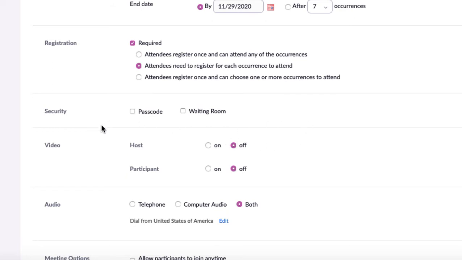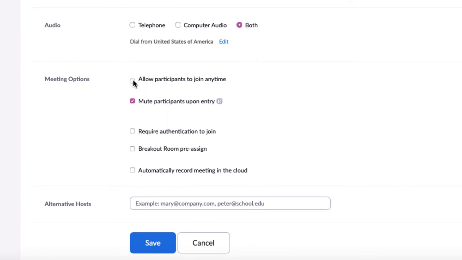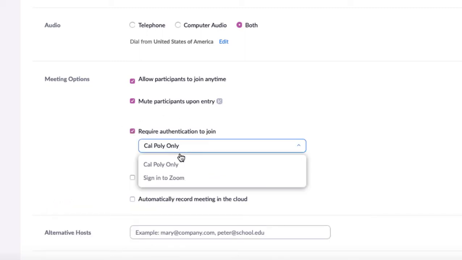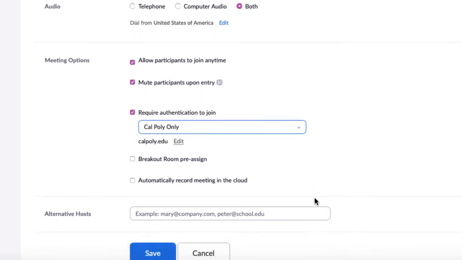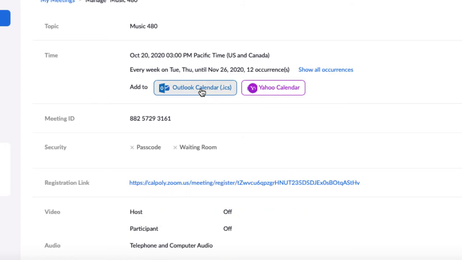I'm going to pick allow participants to join anytime. I'm going to mute participants upon entry. And I'm going to pick require authentication to join and pick Cal Poly only. This helps prevent Zoom bombings. Choose the rest of the items as you want and click save. You can put it in your calendar if you wish. But this is the main point.